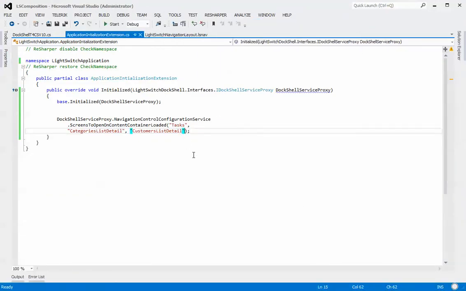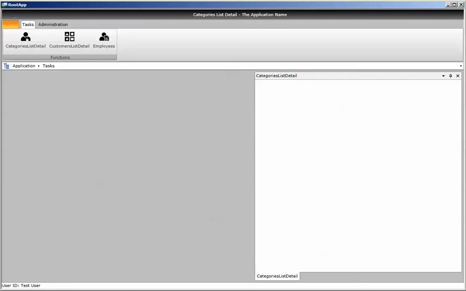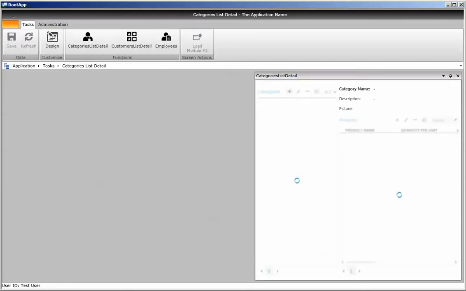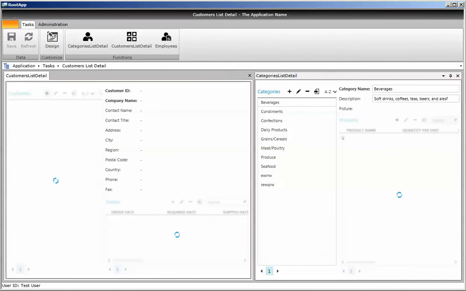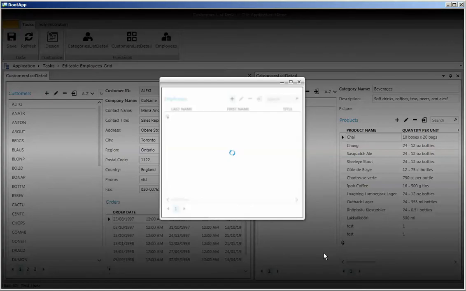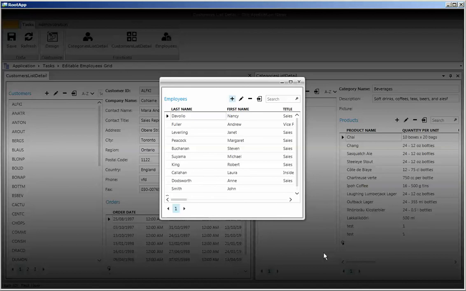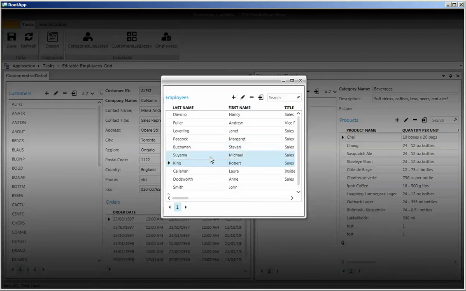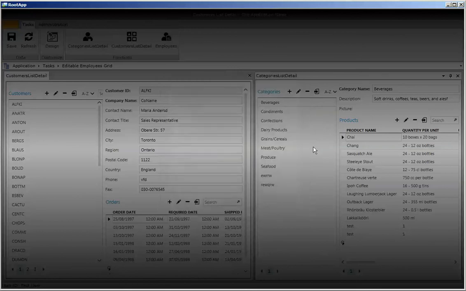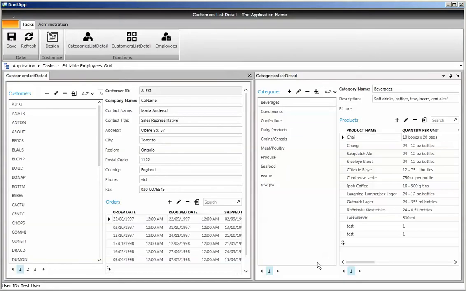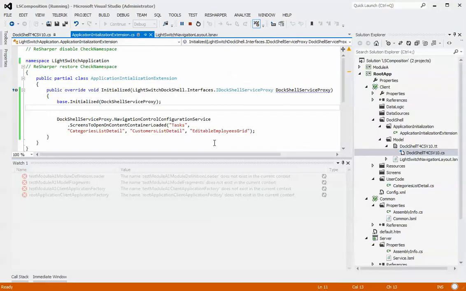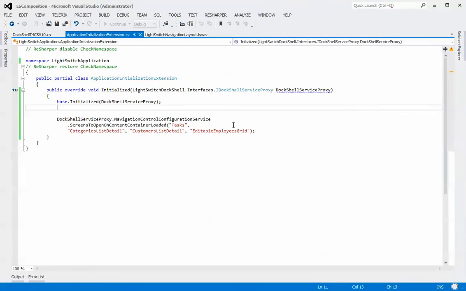And as you recall, I believe that one was editable employees grid, so we'll just run that, see what that looks like. Okay, so as it loads up, the categories list detail loads first, followed by the customer list detail. And as you can see, the third screen is coming up, which is the modal view of the employees editable list grid. And it's closable and editable and all that good stuff. So that's basically how you can control how to open up screens for your navigation groups within DockShell.